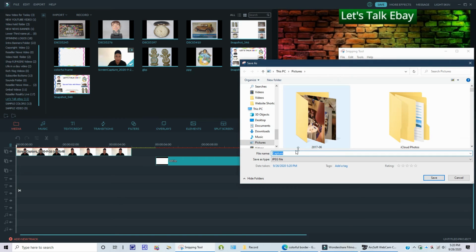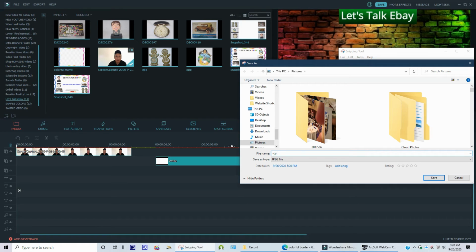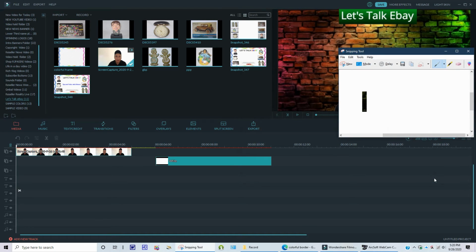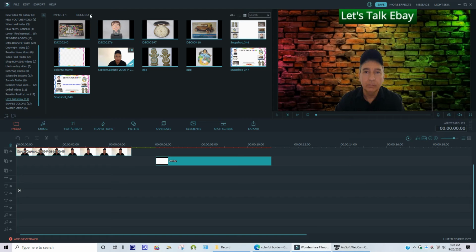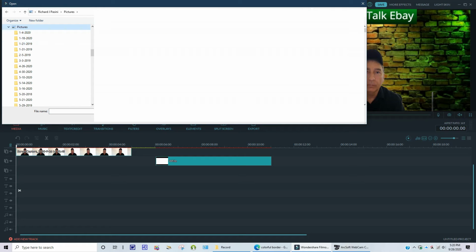I got to save it. I'm just going to call it small green picture. Okay, just be like that. I know what it is. It's going to be in my picture file. I'm going to close this out, go over here, import, and we're going to go back to pictures again, and go over here.